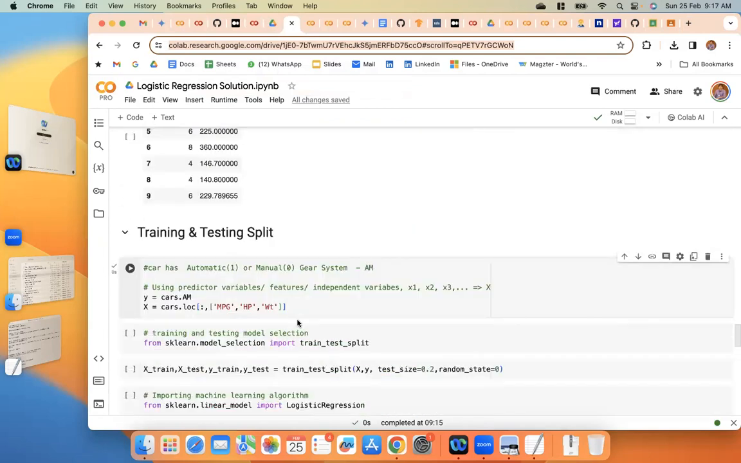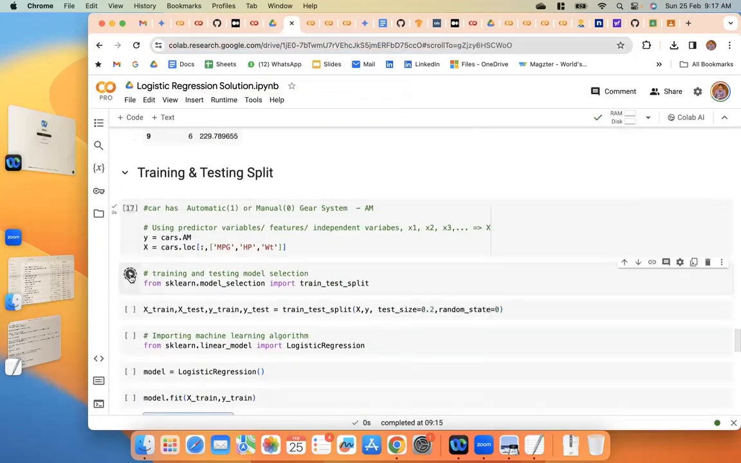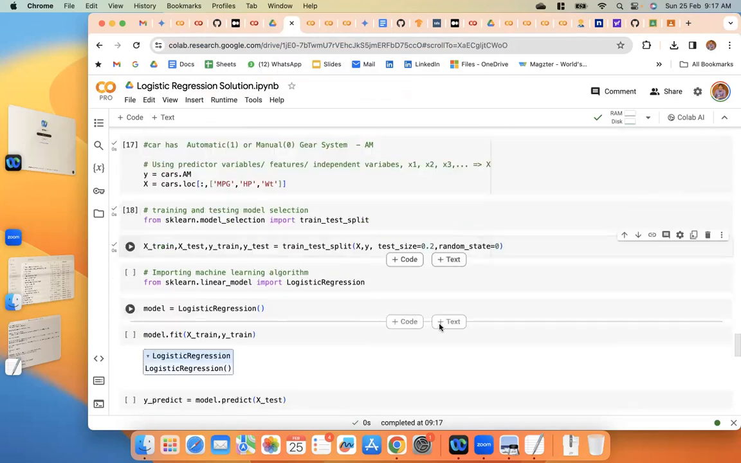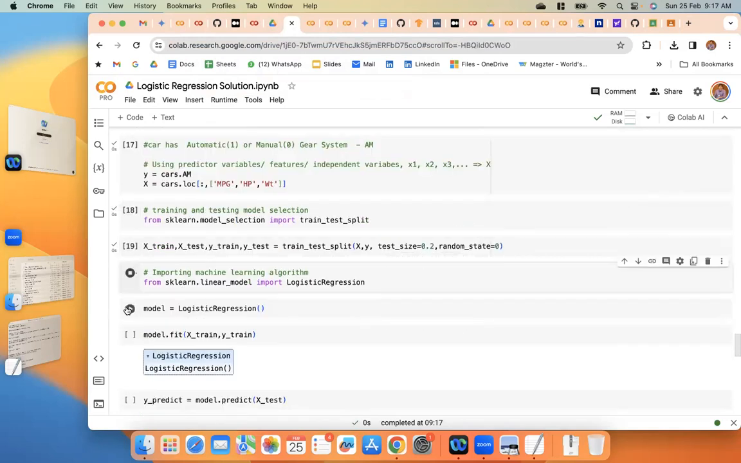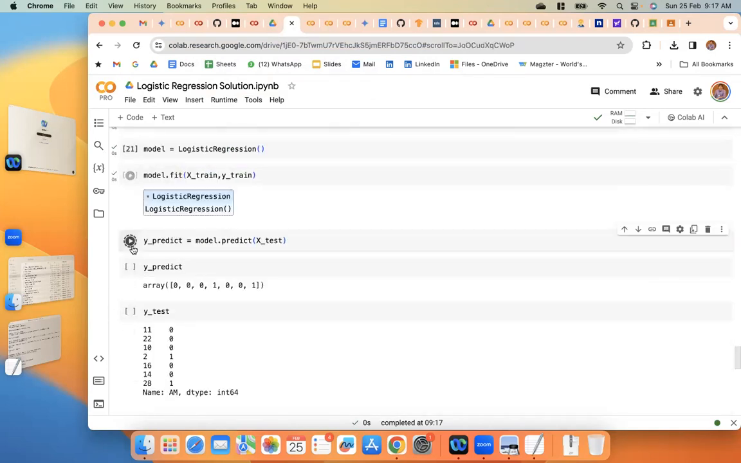What you will do? You will import train test split. Like we discussed, 80% data goes for training, 20% goes for testing. Your model is logistic regression here. Go and train your model and then you make the prediction.